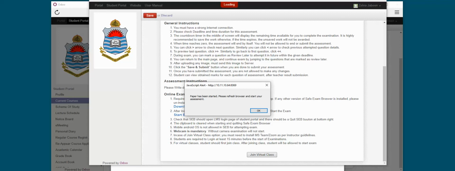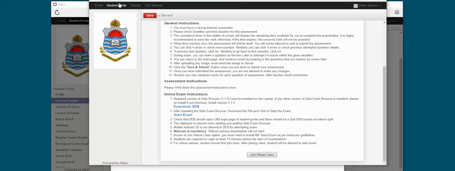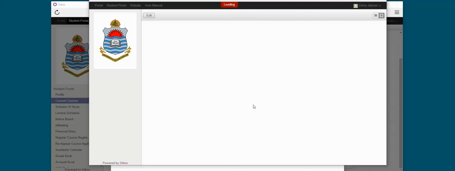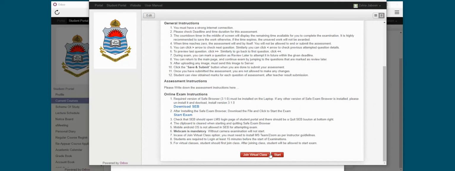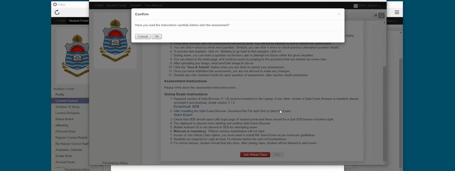After joining the class, a notification message will be shown to the user that the teacher has started the exam. Please refresh your browser. So we have refreshed the browser, and now you can see the start button as well. Click on start. Make sure that you have joined the virtual class, otherwise the teacher has the right to block and disconnect you from the exam attempt. And make sure that you have read all the instructions carefully.